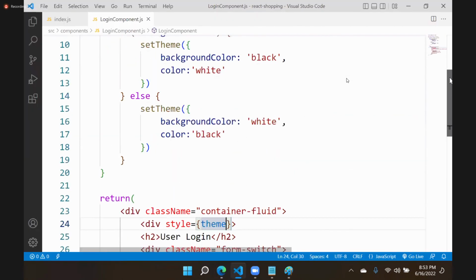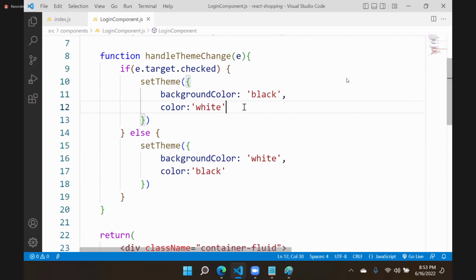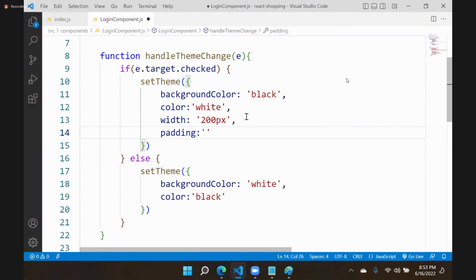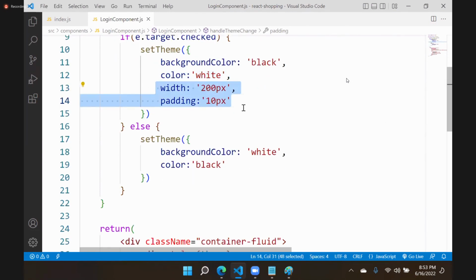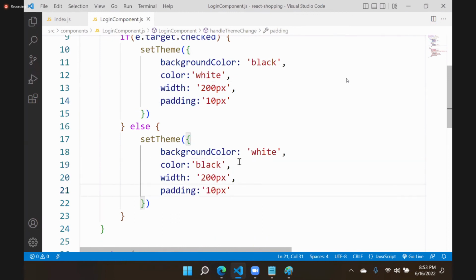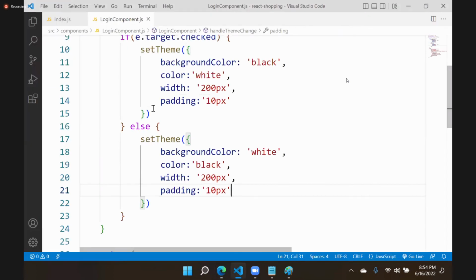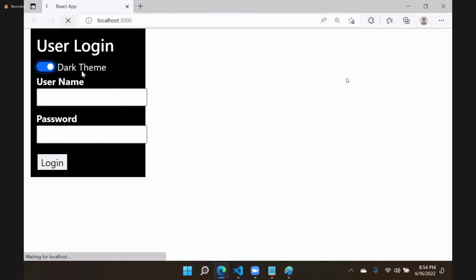Actually, we have a lot of things to define because it is a container. I am using other options like width. Suppose width is 200 pixels. We have padding, suppose 10 pixels, right? So width and padding I need to configure for this. That means when you are applying, it will apply the theme. So 250, right? Because we have the container with that size. So it will be fine.